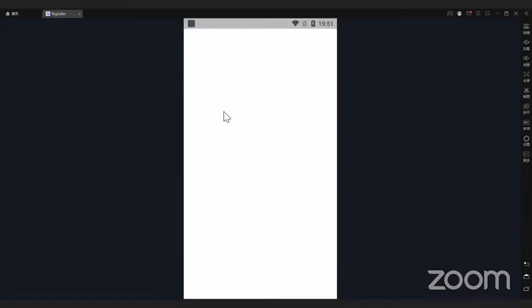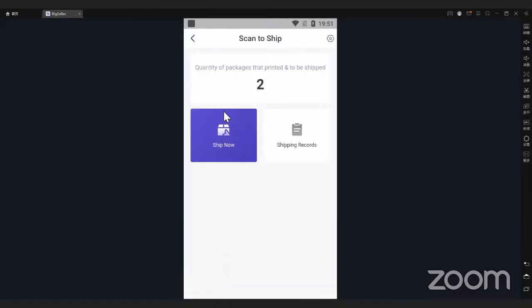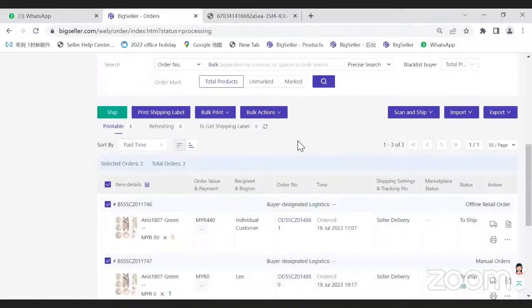You can click into here and then choose ship now. And then just use your phone camera to scan the barcode on the shipping label. And then this order will be automatically shipped out. So by using this feature, scan to ship, you don't need to go back to Big Seller. You don't need to take your laptop to the warehouse all the time.